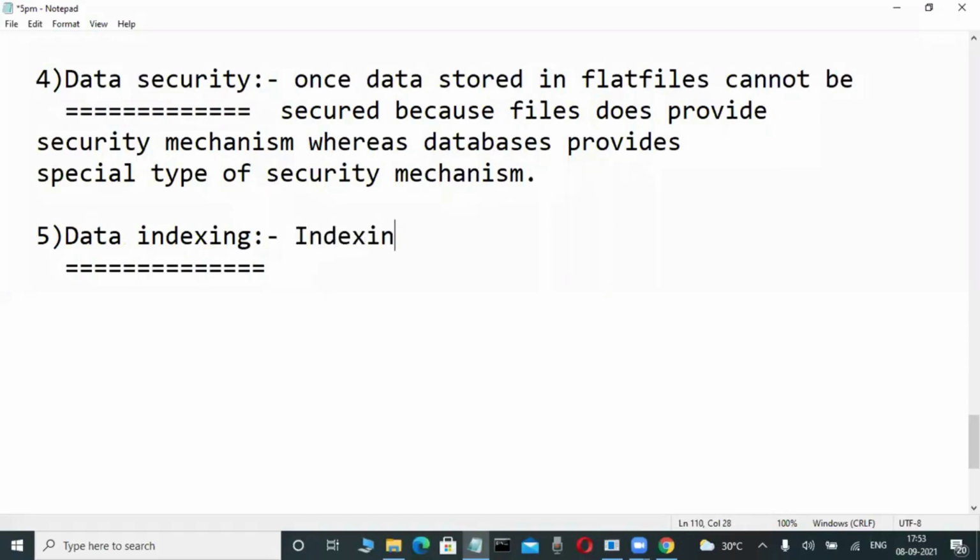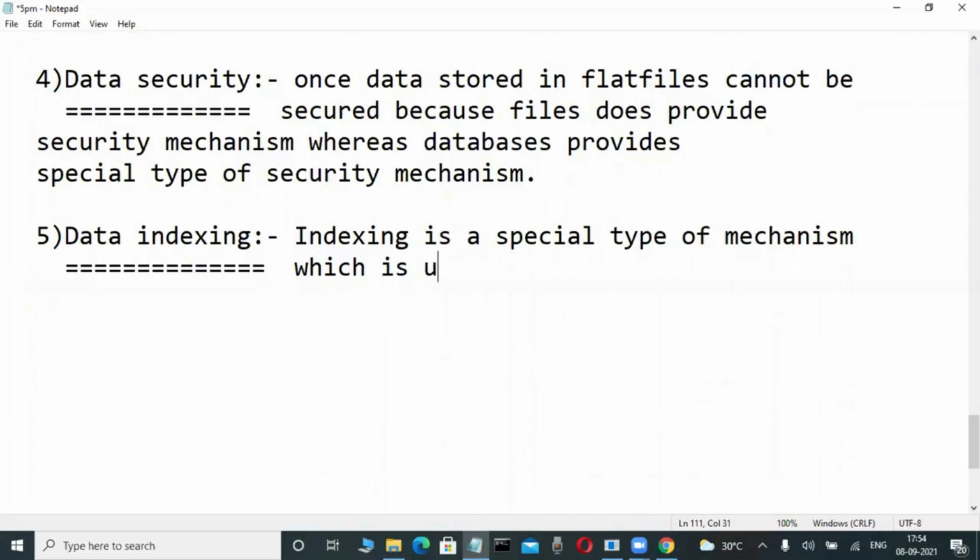Indexing is a special type of mechanism which is used to fetch data very fast from the database.